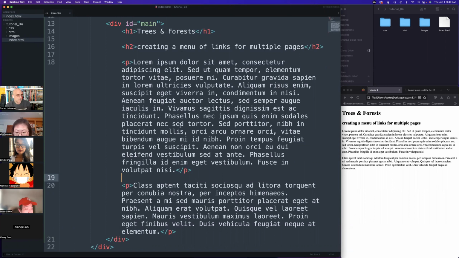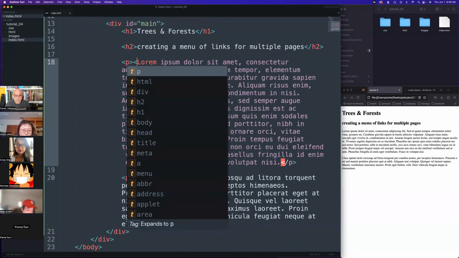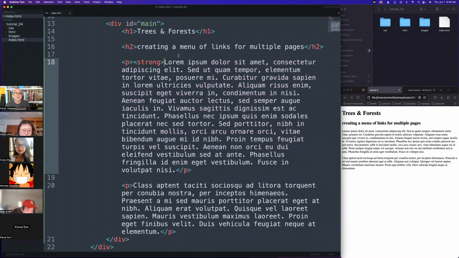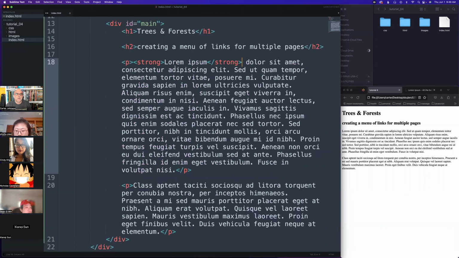So again, as a bit of a reminder, there's a few tags that we call inline tags that we can use in the text. And so I'm going to make these first two words bold. So I'm going to use the strong tag for that, right in front of it and right after it, right? So that'll make those two words, lorem ipsum, bold. And we can see it right here. They've become bold now.